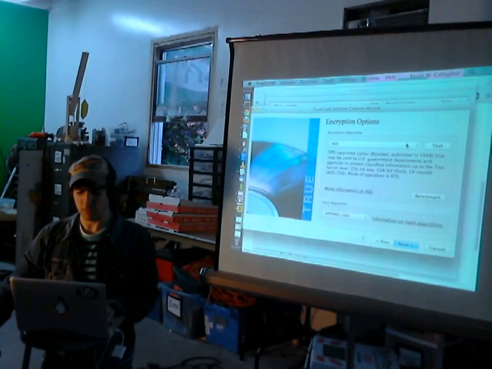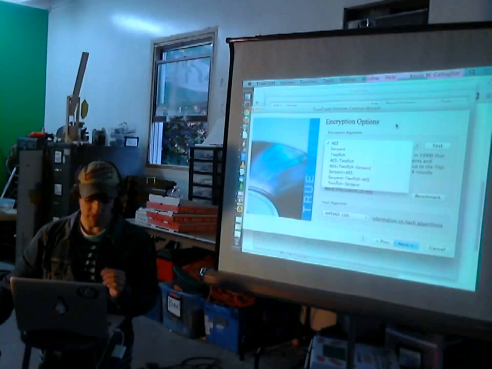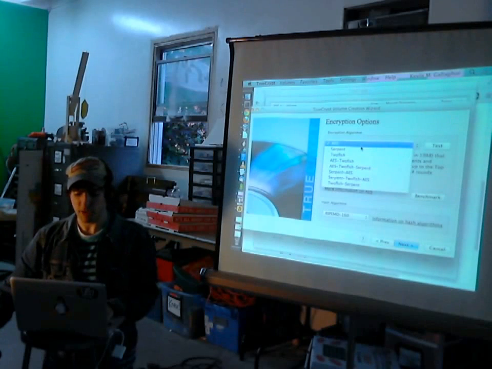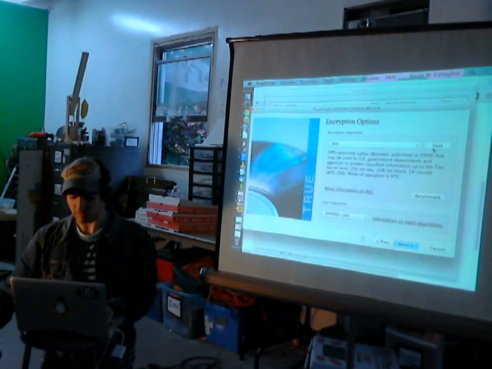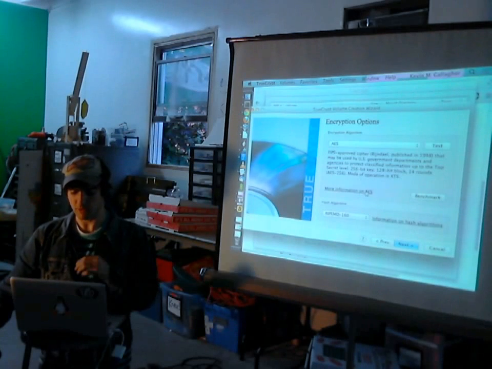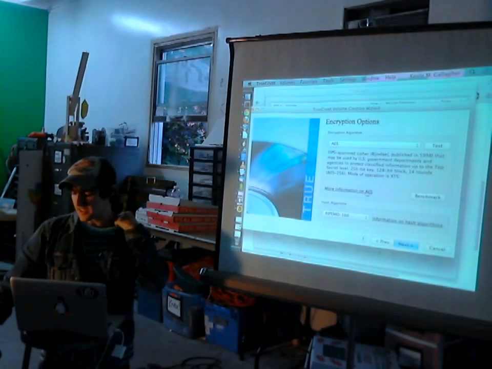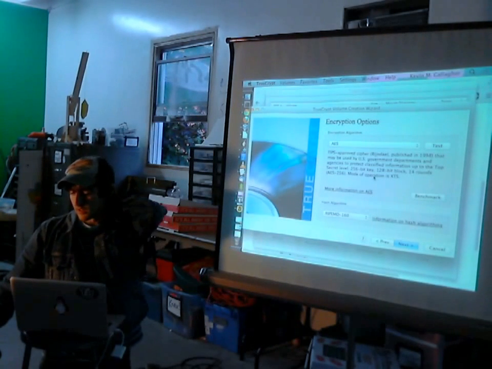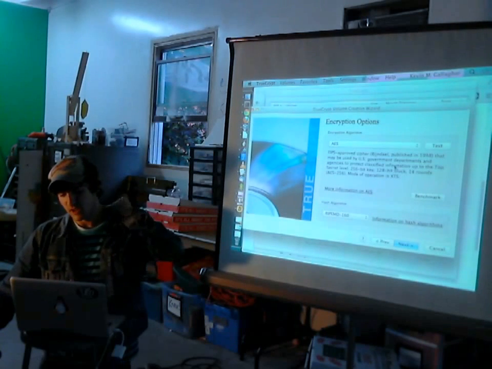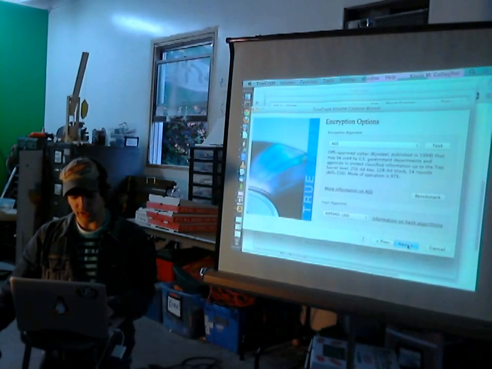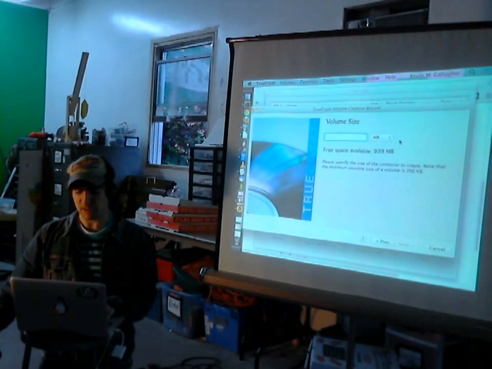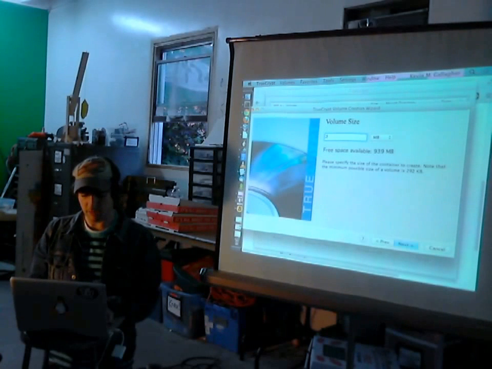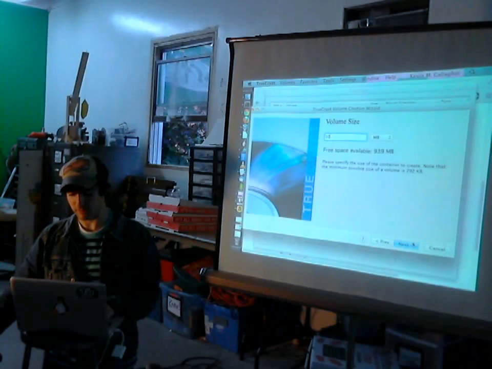And here we have our encryption options. You can choose the algorithm with which you want to encrypt. Some are either more secure or faster than others, but the default is AES, which is pretty good. And as you see, you can get more information on it. This is AES 256, which is a pretty good and recent, well, just from 1998, encryption standard. And so we're going to go ahead and click next. Here's where you specify the volume size. Let's say I'm going to have a 10 megabyte Truecrypt volume.